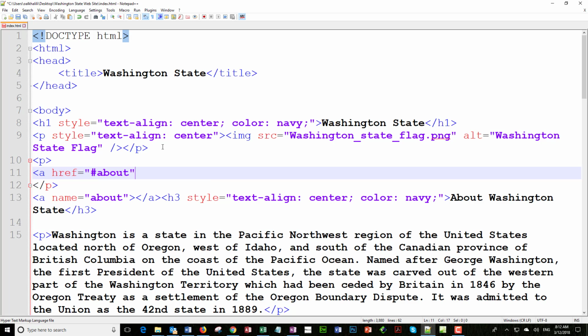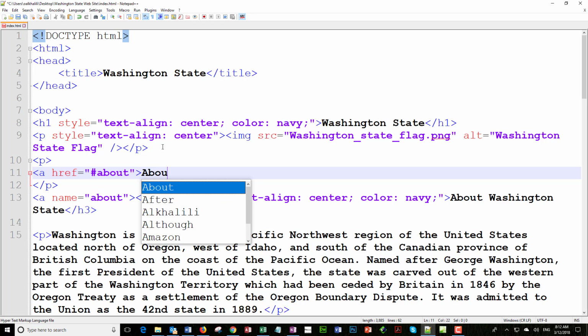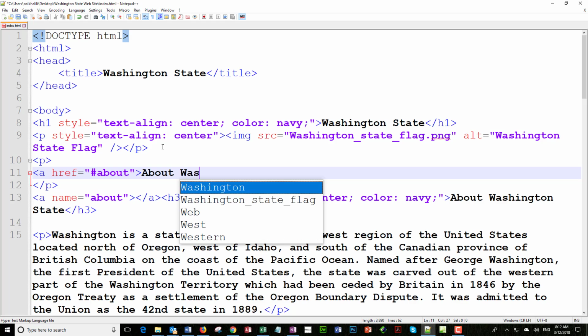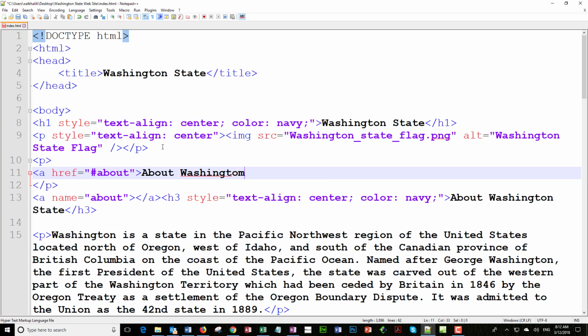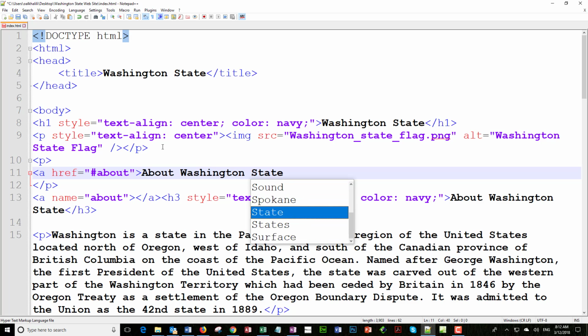Then here I'm going to type whatever text I want to show to actually link to it, and I'm going to say about Washington State, and then close that hyperlink. I have to close that hyperlink, otherwise the entire document could become a hyperlink. So this is the first link from about to that anchor.